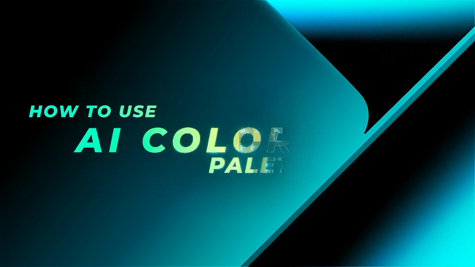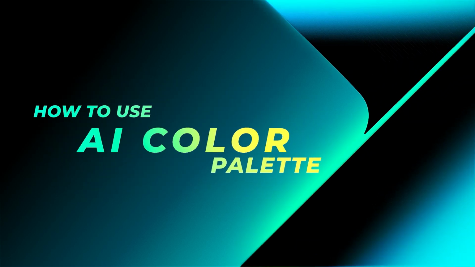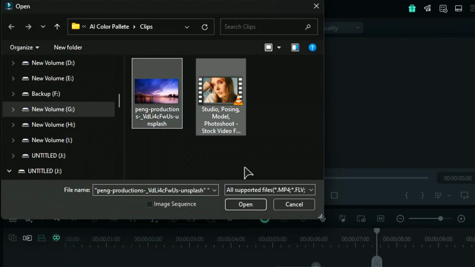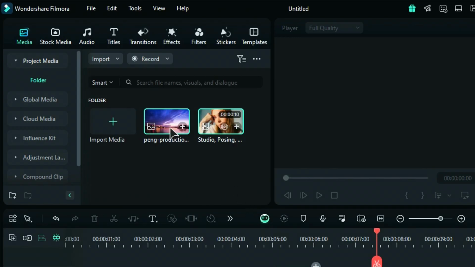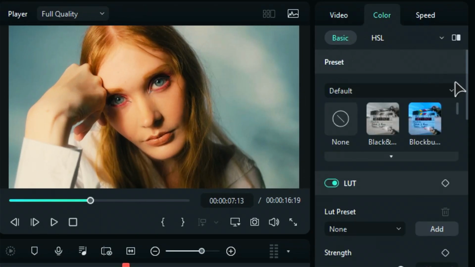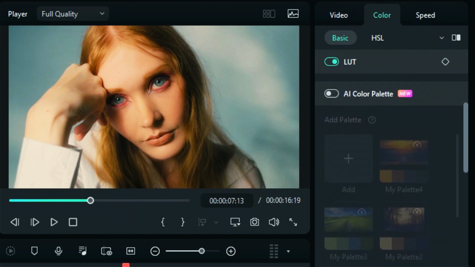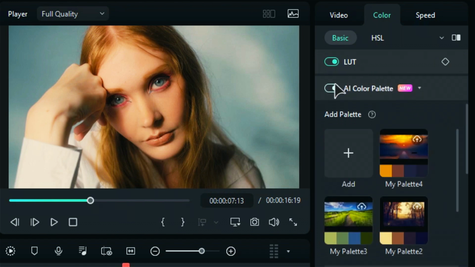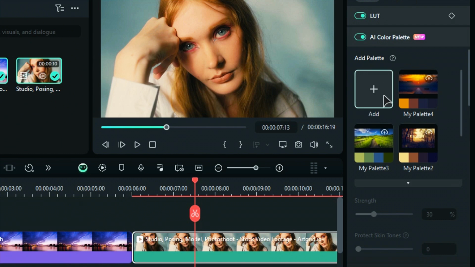Now let's see how to use AI color palette in Filmora 14 in easy steps. Step 1. Import your reference image and the target video into the media panel, then drag and drop them onto the timeline. Step 2. Click on the color option in the settings panel. Scroll down past the LUT section to find the AI color palette. Enable it. Step 3. Click Add to begin.